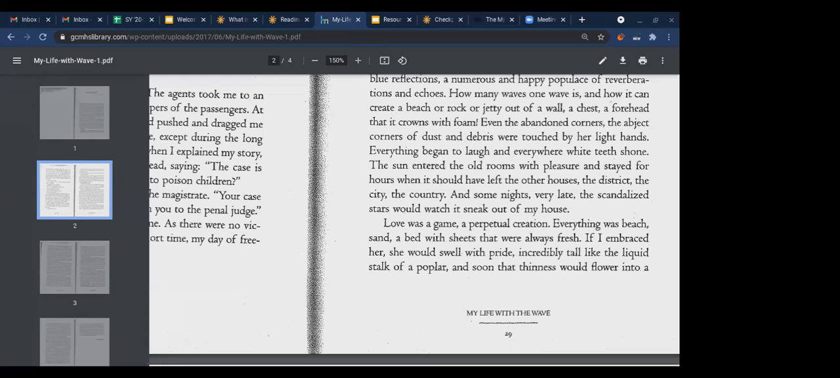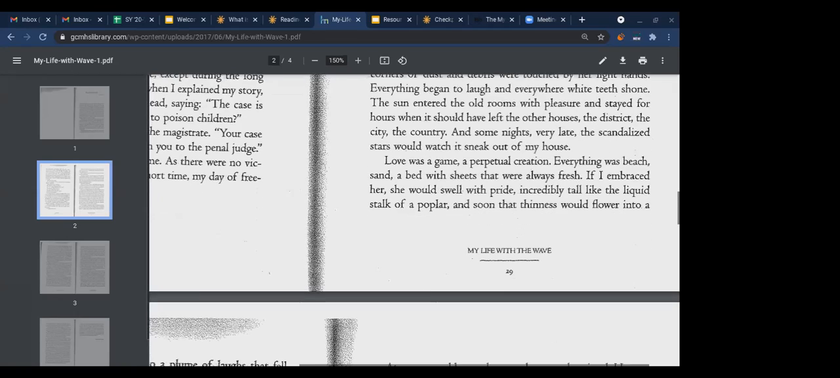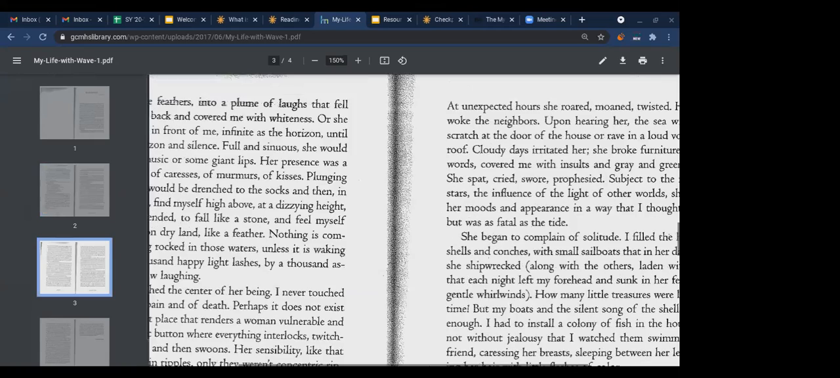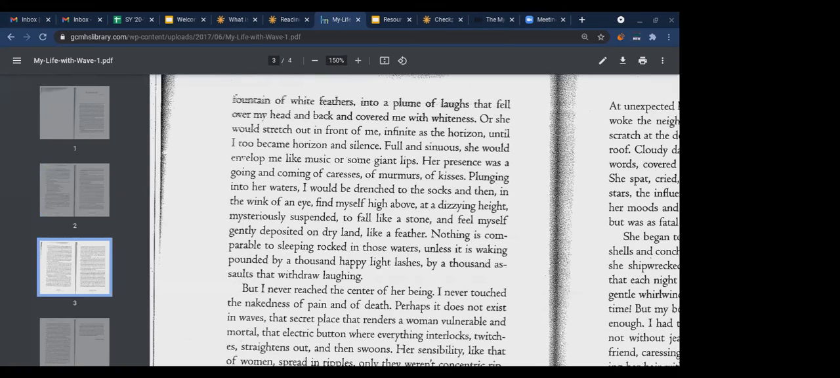my house. Love was a game, a perpetual creation. Everything was beach, sand, a bed with sheets that were always fresh. If I embraced her, she would swell with pride, incredibly tall, like the liquid stalk of a poplar, and soon that thinness would flower into a fountain of white feathers, into a plume of laughs that fell over my head and back and covered me with whiteness.